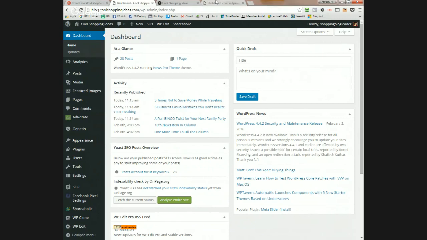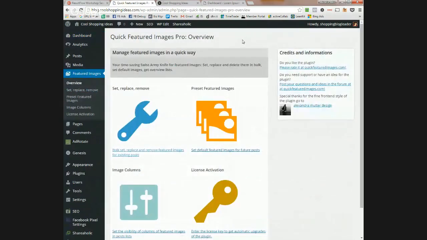So anyway, one other really cool plugin that we're now using, and this is the paid plugin. It's Featured Images, and this costs $17, right? $17 a year. Okay, a year. But for what it can do, I don't know how much you would pay an admin to do this.